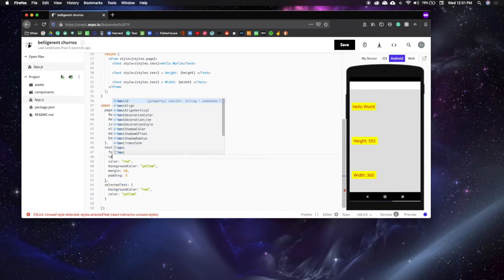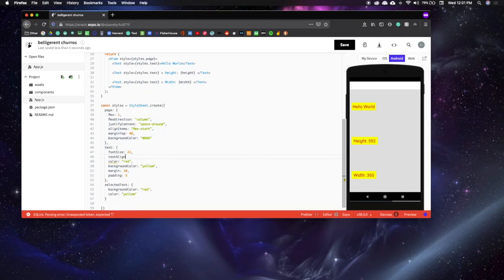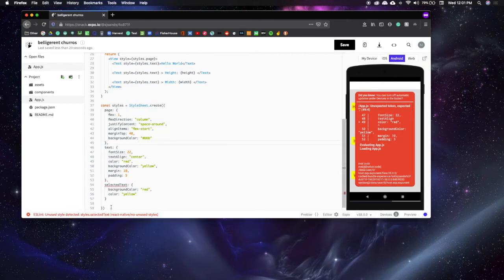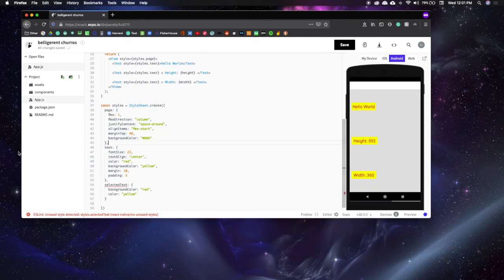So there's another one called text align, which just handles where the text gets positioned. So yeah, you add center and then it just shows you that, oh, yep, there it is. It centers the text if it's too big and whatnot.